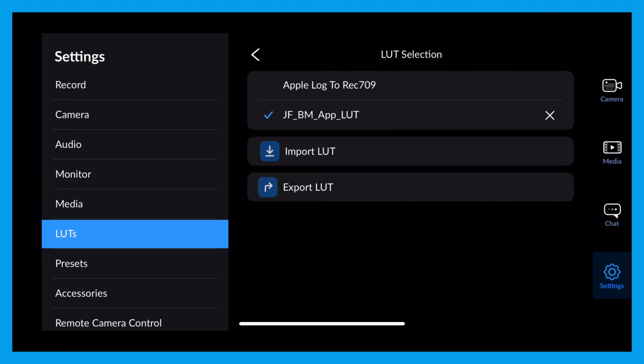To import a LUT, you first need to add the .cube file to your iPhone. You can do this by adding it to an iCloud folder. Then open the LUTs panel in the Blackmagic Camera app, tap Import LUT, and select your file.